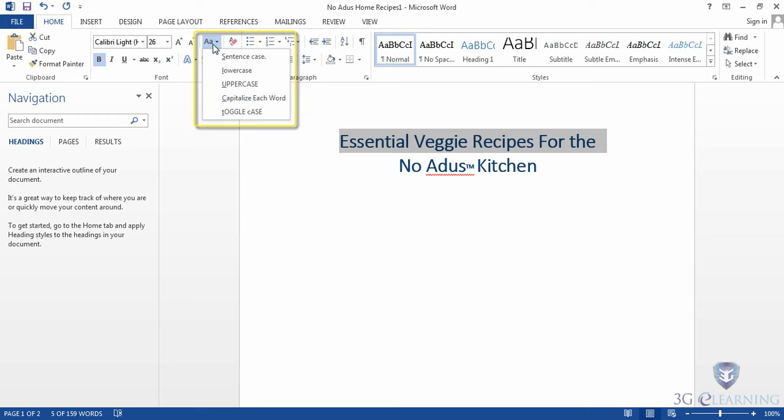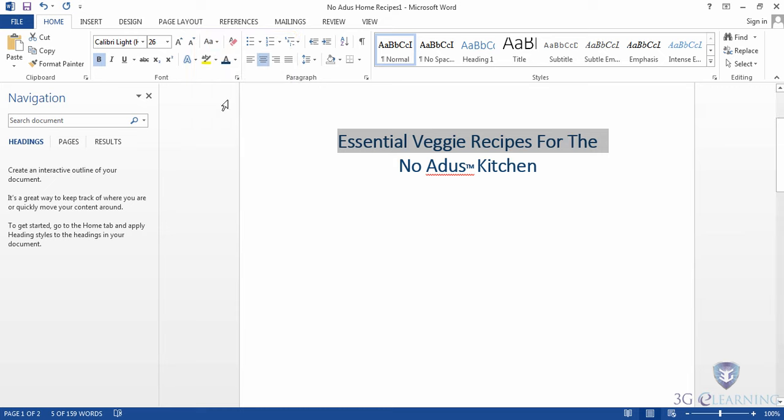Right now we're using something where we see pretty much every word is capitalized, except for the 2 words at the end of this line. If we hover over capitalize each word and click, you'll notice that for and the are now capitalized as well, and it kind of matches.